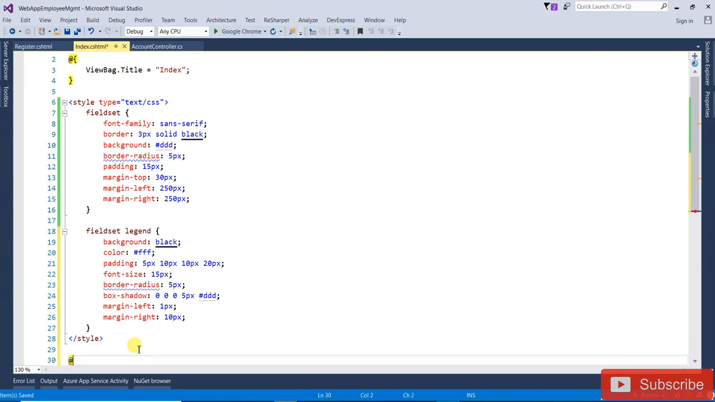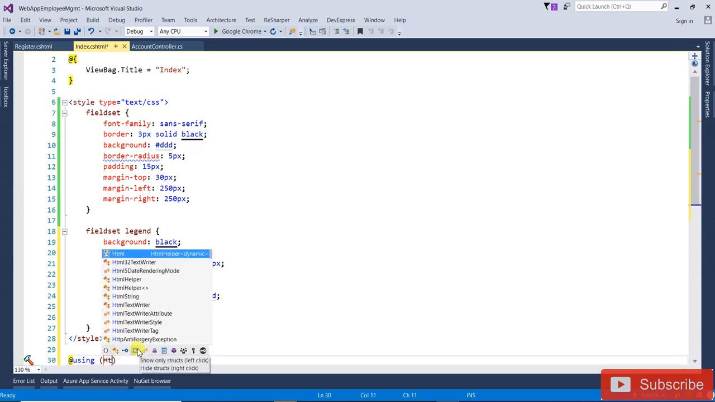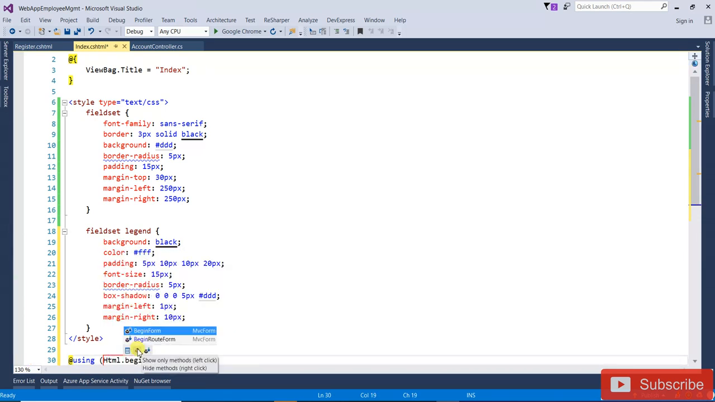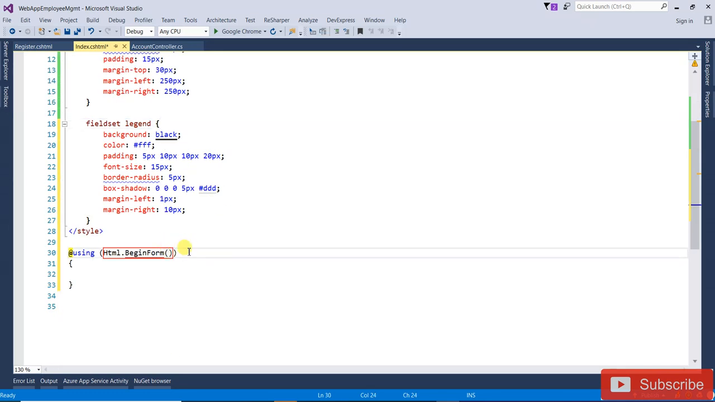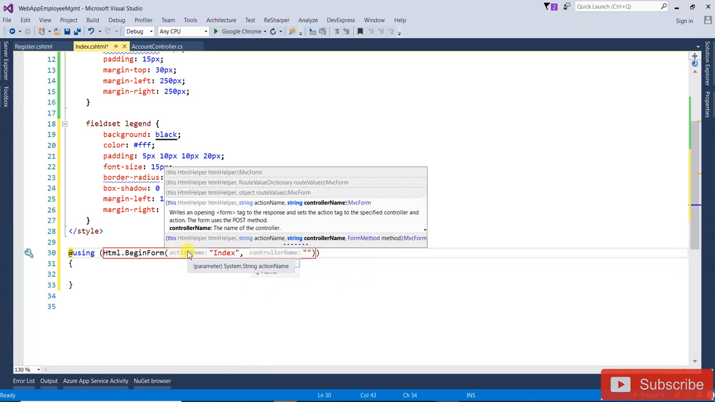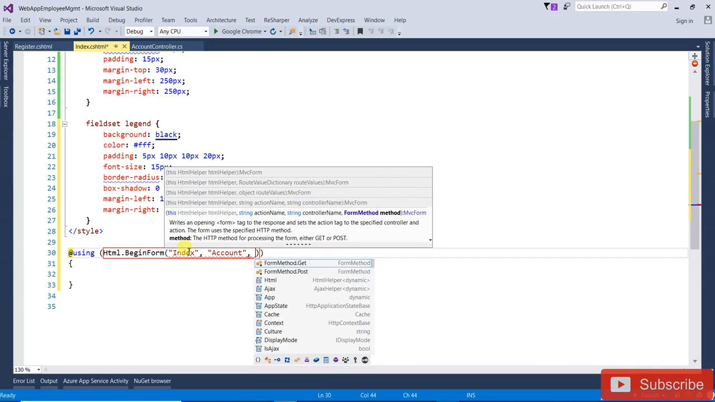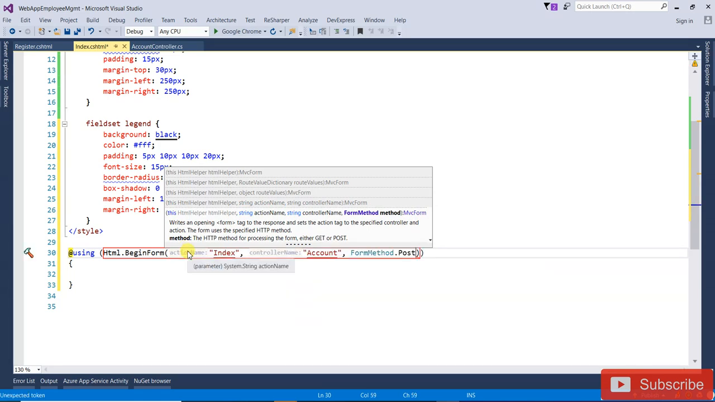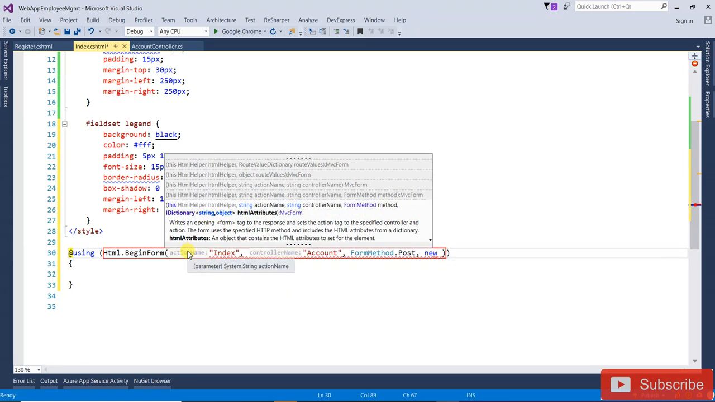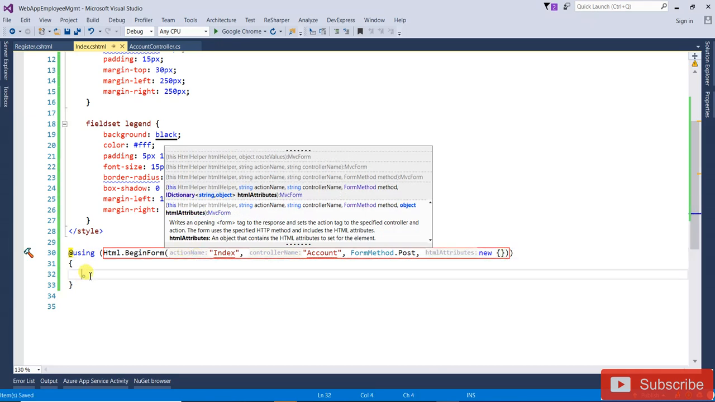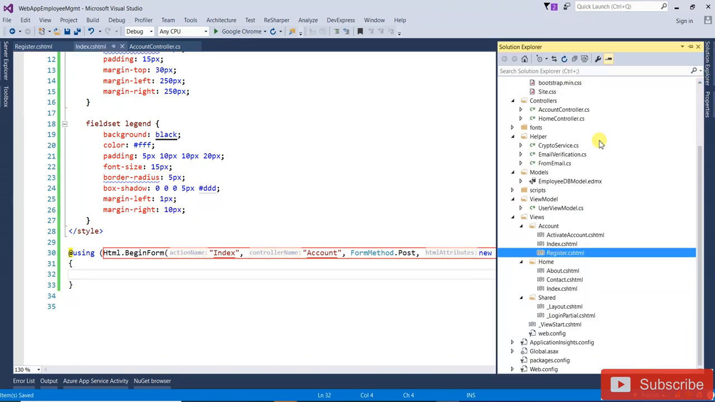Now I'm going to start using Html.BeginForm, and it will redirect to your action method Index. Then your controller name is Account, and next the form method is Post, then that is the attribute. That is it. Now we are going to create a view model.